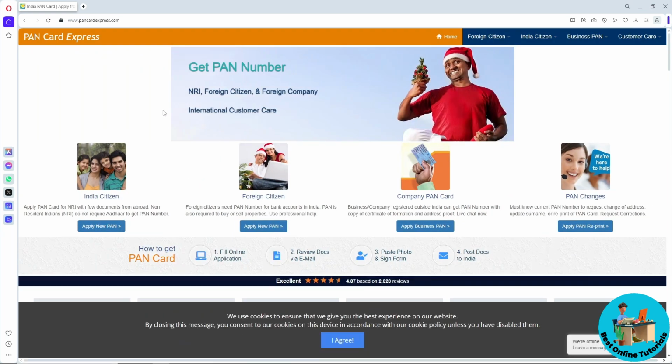And from here you will have multiple options. So you will have Indian citizen, foreign citizen, company PAN card, or PAN changes. And from here, this will depend on you. In order for you to apply, just select what you are applying for. Let's say I'm going to go for company PAN card.